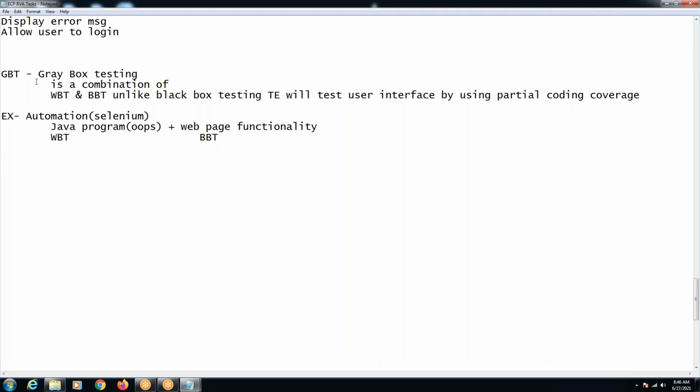Gray box testing is a combination of programs and testing. That means white box testing and black box testing, right? So we are taking an example of Selenium. Selenium is not used for writing test cases. It is only used for writing scripts and executing the scripts on a web page, right?